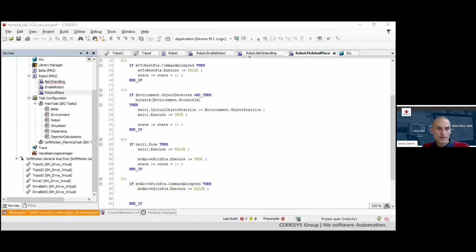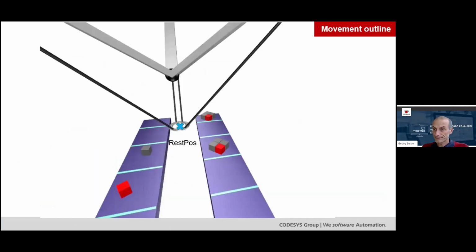Okay. So what do we do next? I switch back to our overview. We are now here above pick pos. Next would be to go down. Okay, so how do we program this? We could again use a move linear absolute, but it's a bit easier to use a relative movement. So we do just that.